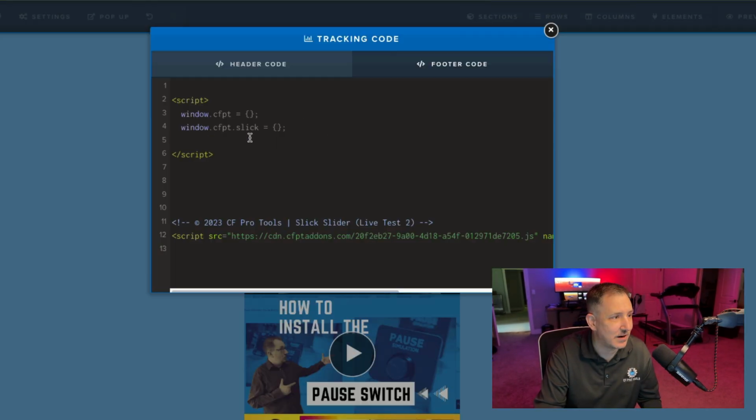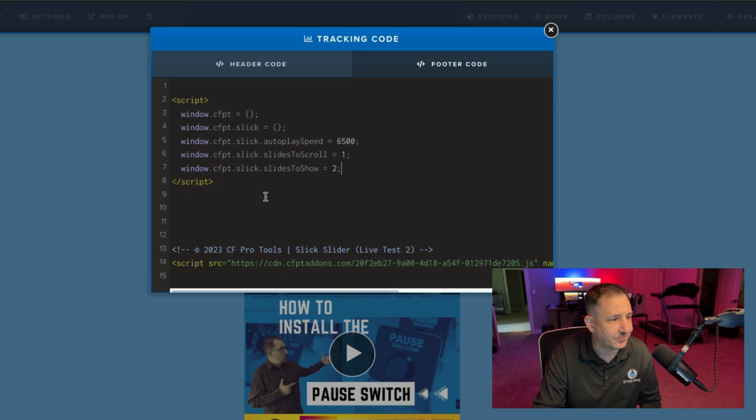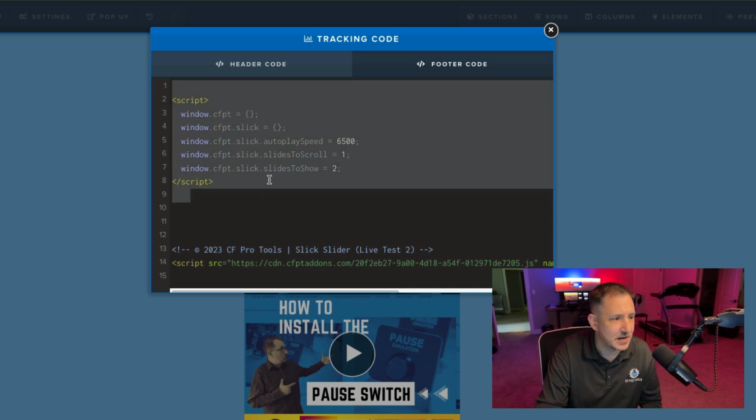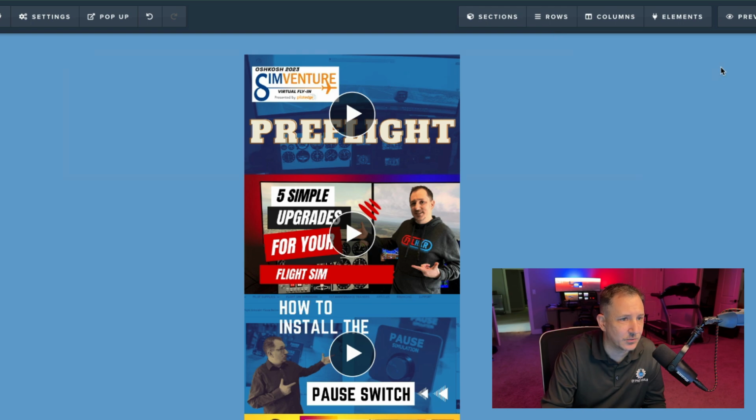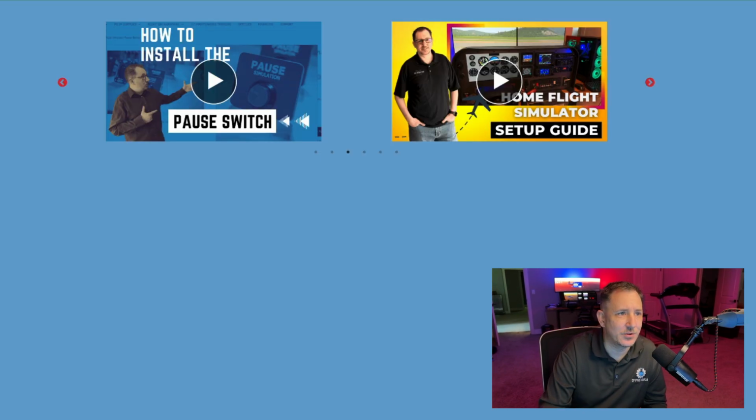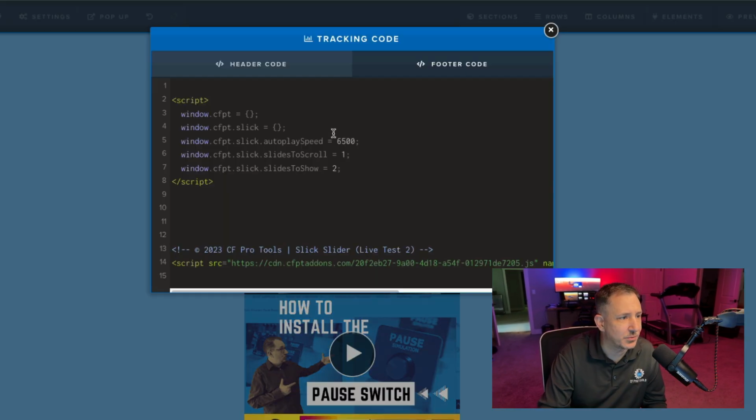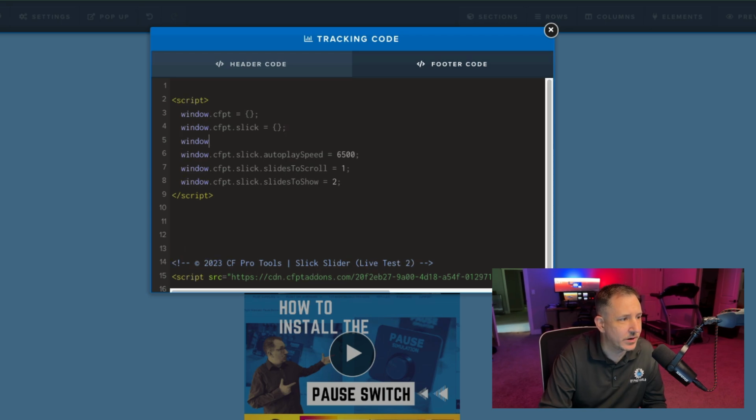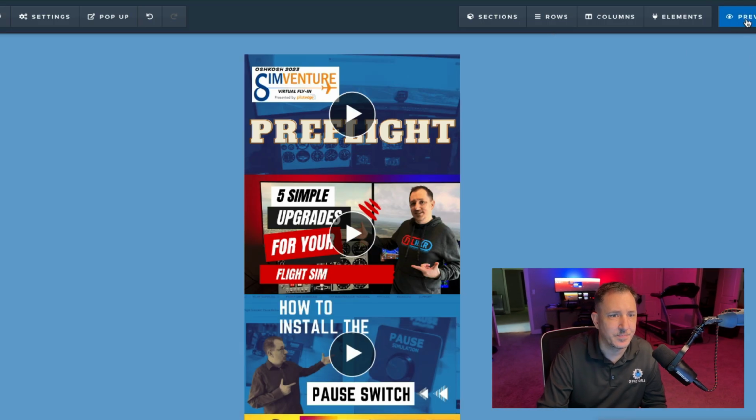We're going to paste that right back in here, and again, make sure that that is above your SlickSlider add-on. So we're going to put that in there. I'm actually going to add another one in here for the autoplay. Let's set this one up here at the top. Window.cfpt.slick.autoplay. Autoplay equals true. We're going to set this down to 1000 just so we can see it go by a little bit quicker. That should be 1 second. Okay. Hit save. And we will preview this page.